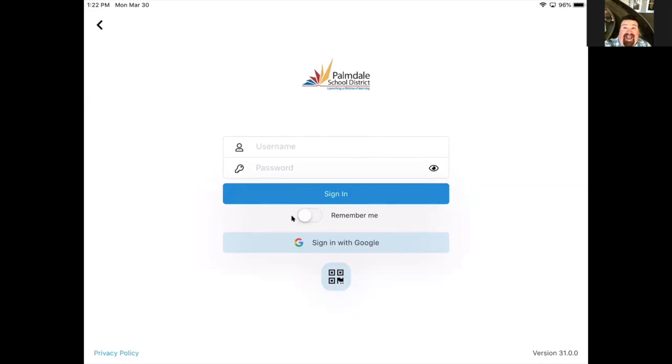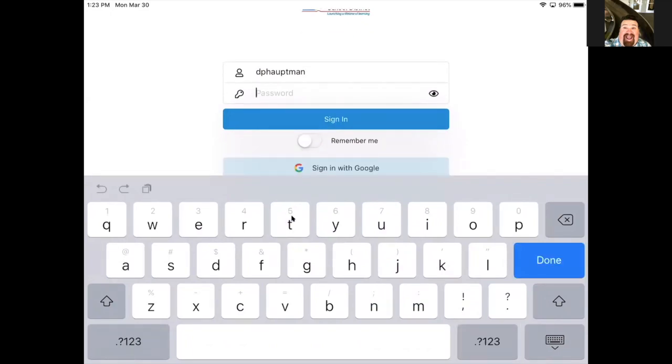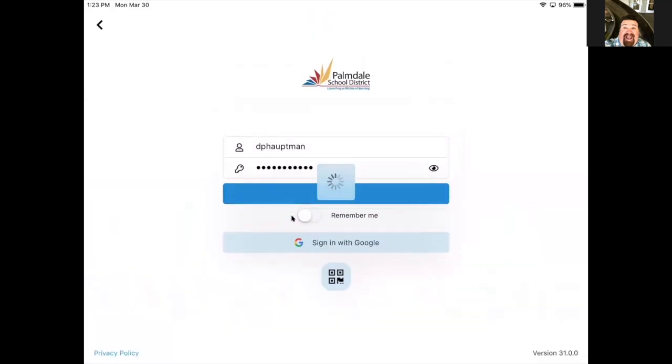So for the first time, if you've never logged into ClassLink before, you're going to log in with your Active Directory. So remember, that's the first part of your email address before the @palmdalesd.org, and then your password. So basically, whatever you use to log on to your desktop or Promethean in your classroom. In this case, I'm just going to go ahead and log in. Probably spell my own name correctly. That would help. And then I'm going to go ahead and put in my password. Don't tell anybody. And I'm going to be in.